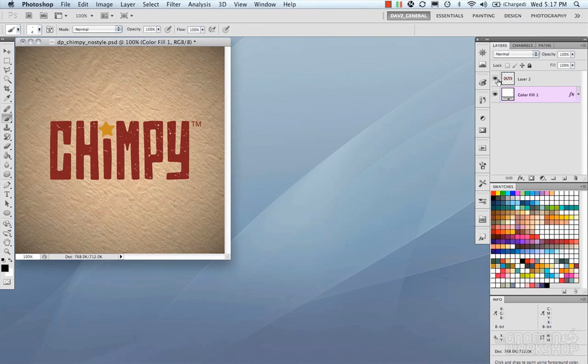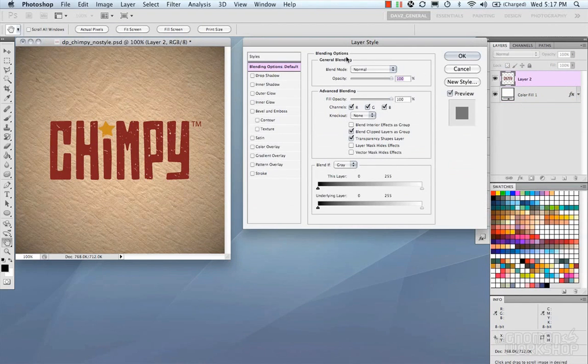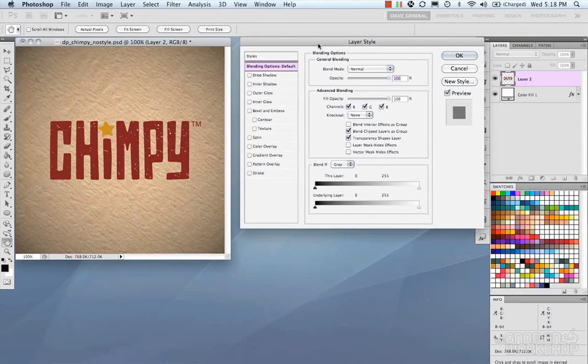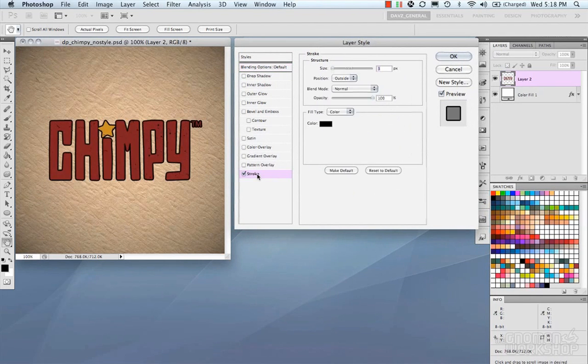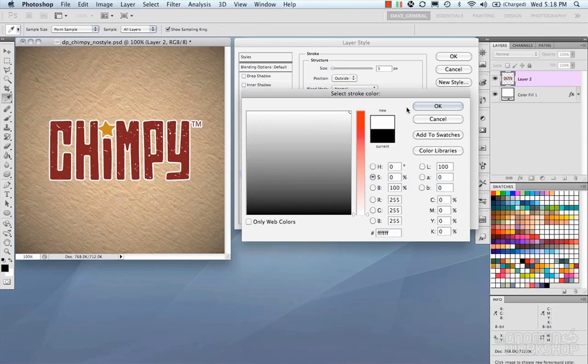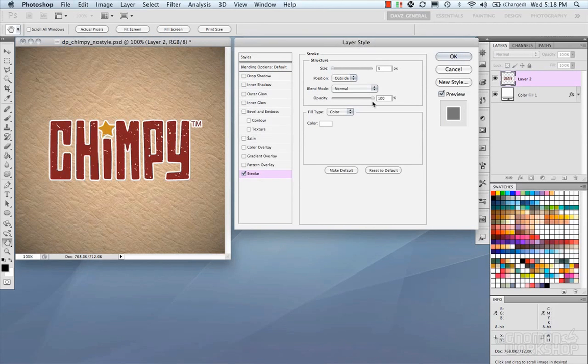And so here's my foreground layer, which is the chimpy logo. I'm going to double click this guy, and in here I am going to put an outline around it. So I'm just going to do a stroke in white, and I'm going to dial it in a little bit so it's not so harsh.